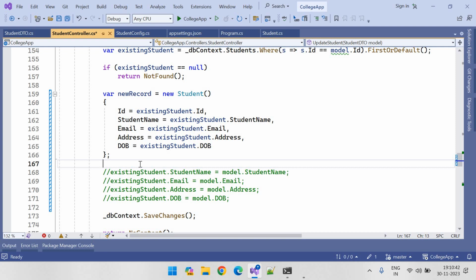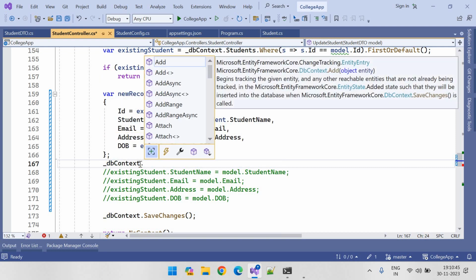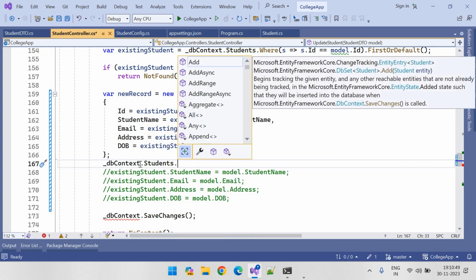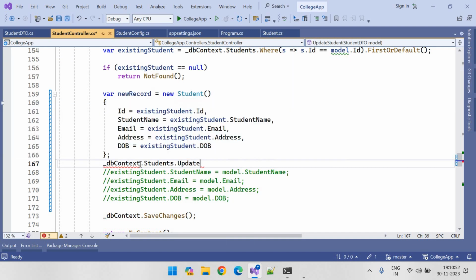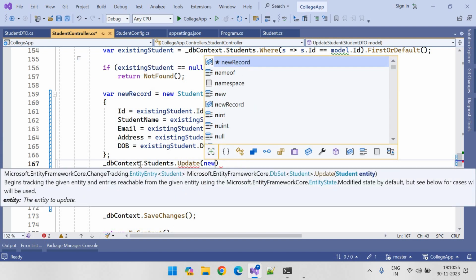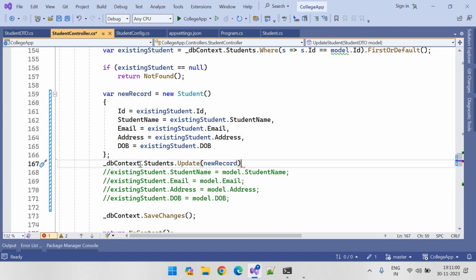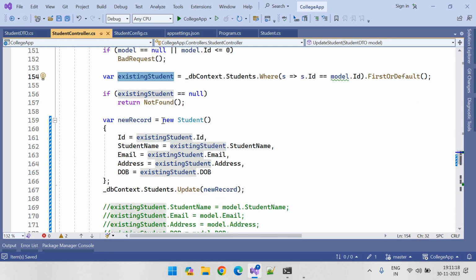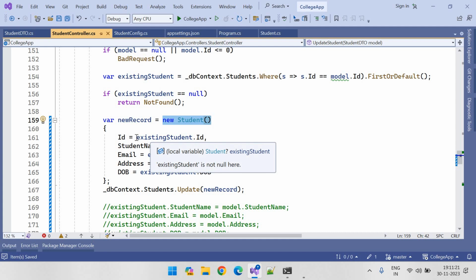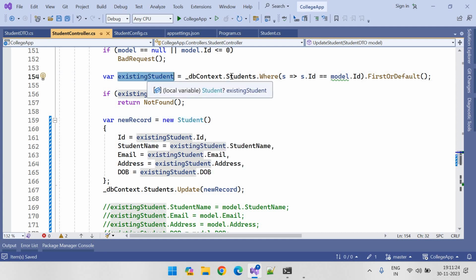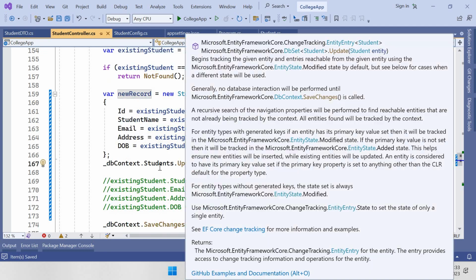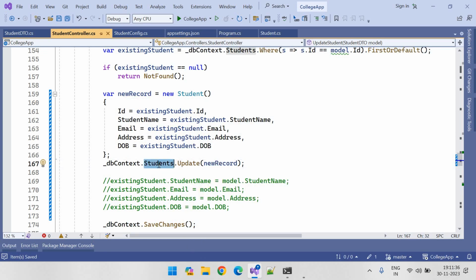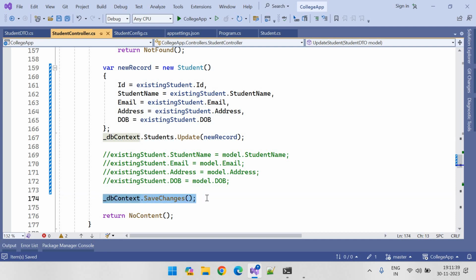Now DB context dot students dot update new record. What I did, I have queried the student table with the ID received from the front end or end customer. We found the record and I have created a new student record. I copied the data from the record we retrieved from the students DB context, and I'm updating this particular record to the students table, and I'm calling the save changes method.